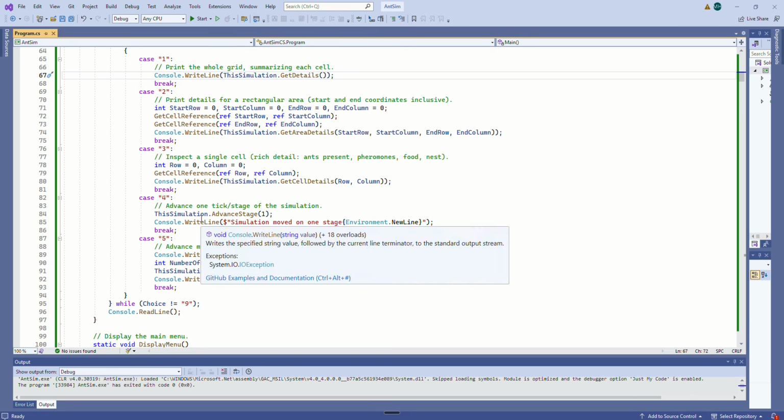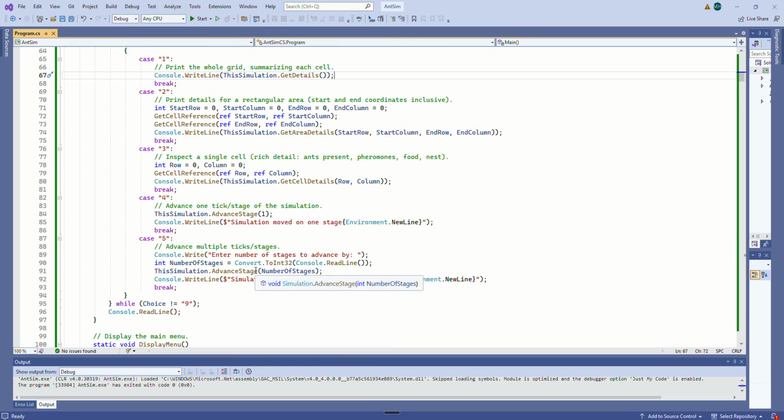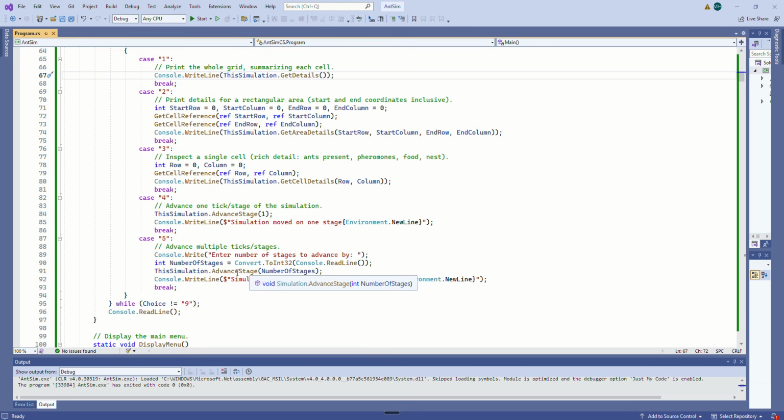Advanced stage. This calls up advanced stage one time because we're just advancing it one tick or stage within the simulation. And then here, number 5 calls up exactly the same method called advanced stage, but this time instead of inputting 1, it's whatever the user has inputted here. Okay, and we inputted 5 in that little demo that I did before.